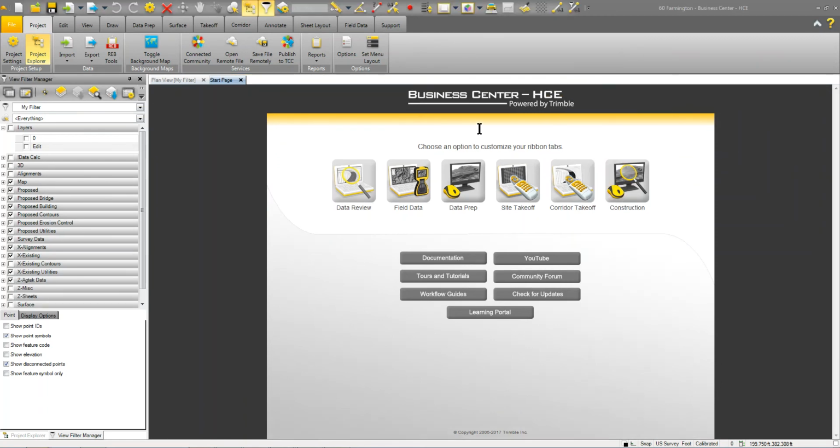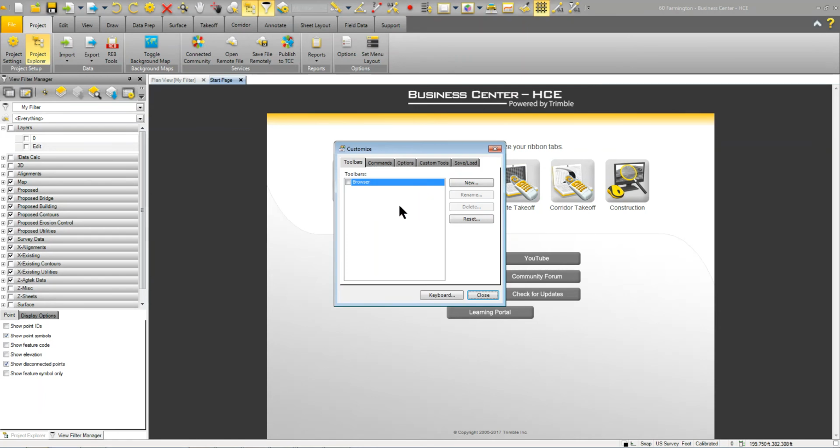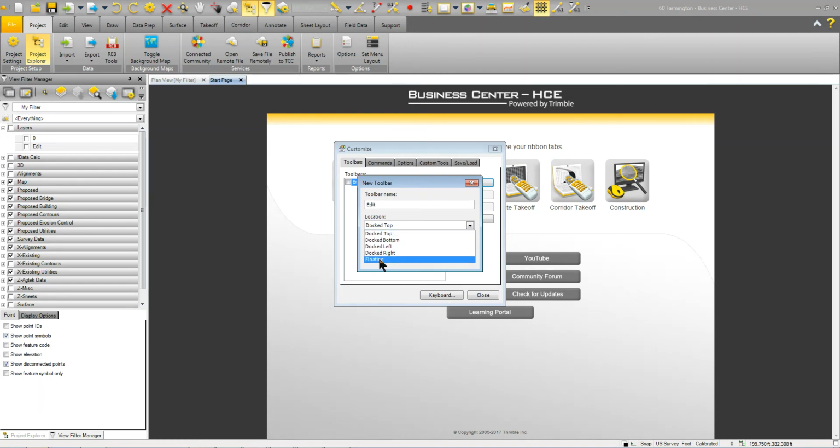But if you want to make your own toolbars, you can go to any ribbon here, and in the gray area where there are no commands, just right-click and select Customize, here at the bottom underneath Lock the Toolbars. This is going to bring up a Customize Toolbar option, and there is a browser toolbar set here by default. You can click New and enter a name for a new one, and you can dock it or float it, so you can choose how you want it created.